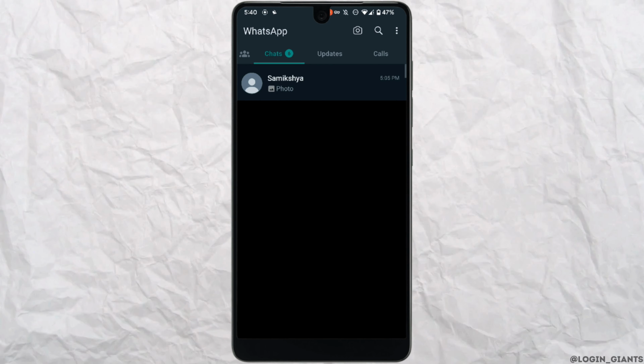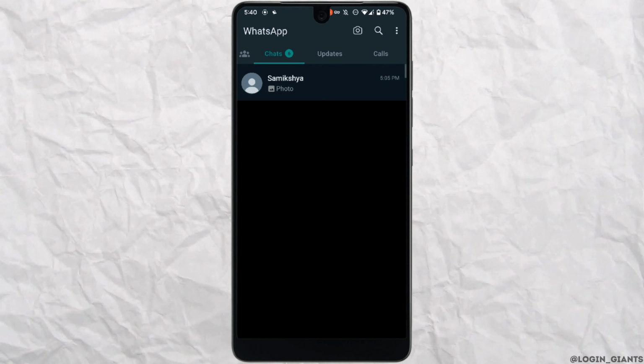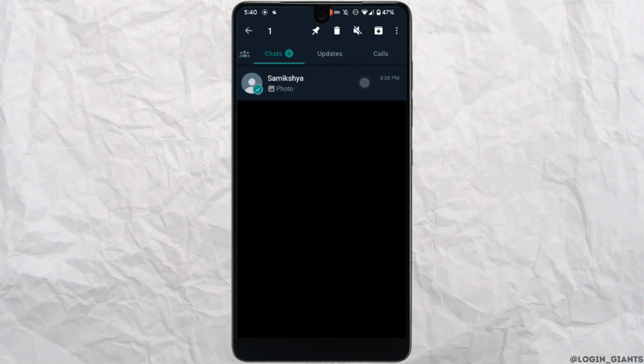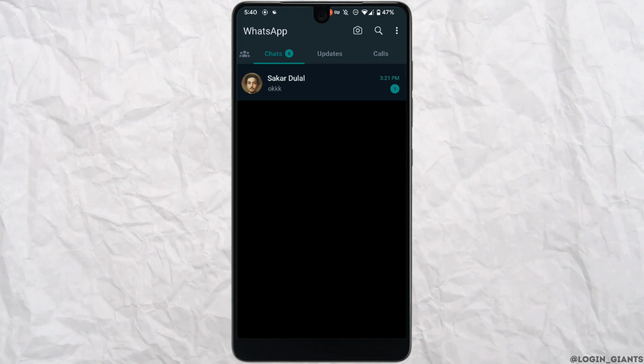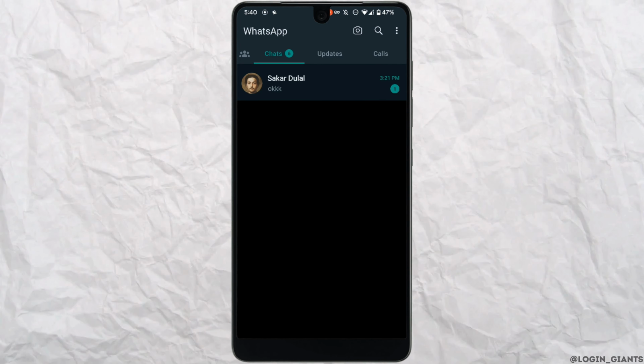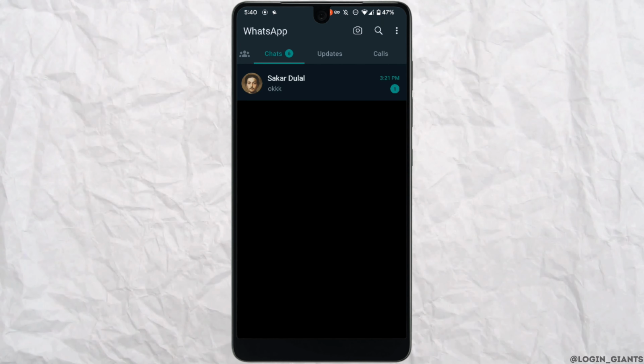Once you are in here, tap and hold the inbox of the person that you want to archive. And then at the top right, you'll find the archive icon. Click on it. Well, the chat of this person has been archived successfully. This way you'll be able to archive any of the chat that you want.